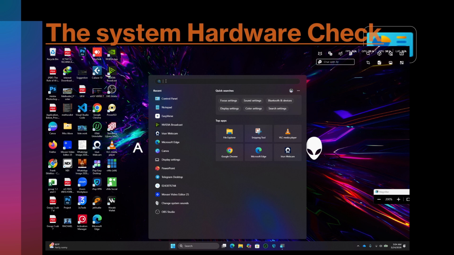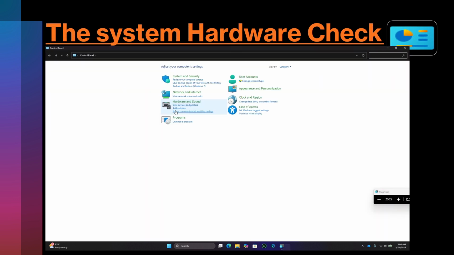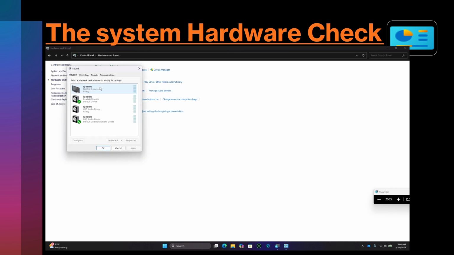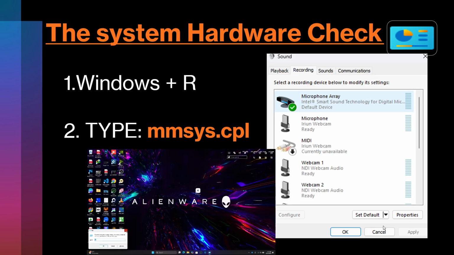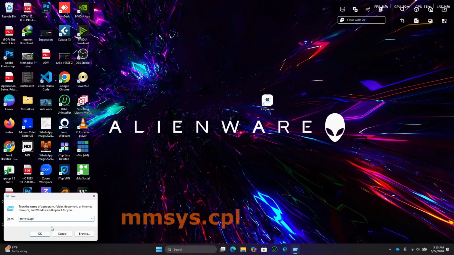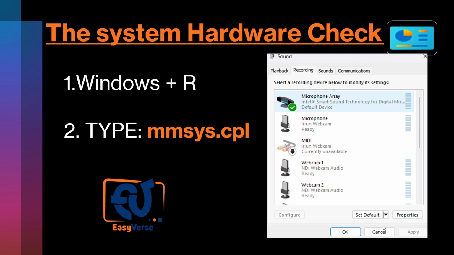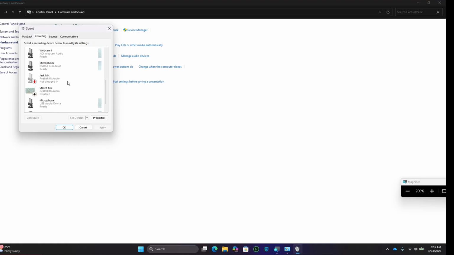To make sure our hardware is ready, we need to open the Professional Sound Control panel. Note that instead of digging through Windows settings menus, just press Windows plus R on your keyboard, type mmsys.cpl and hit Enter. This takes you straight to the source. Once that window pops up, click the Recording tab. This is where all your microphones and mixers live.